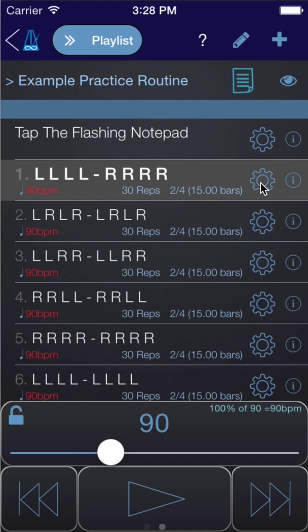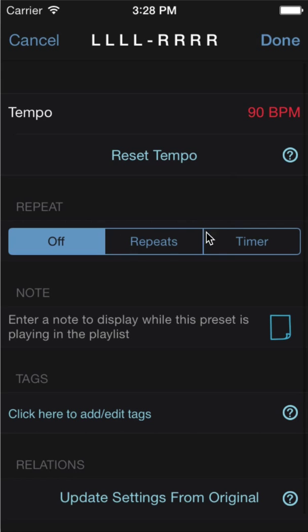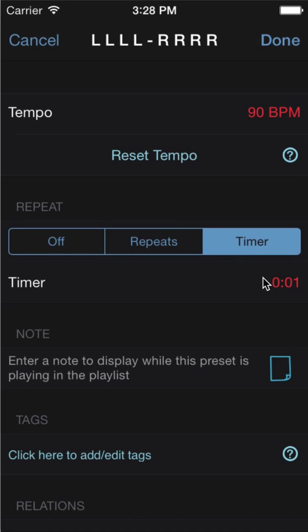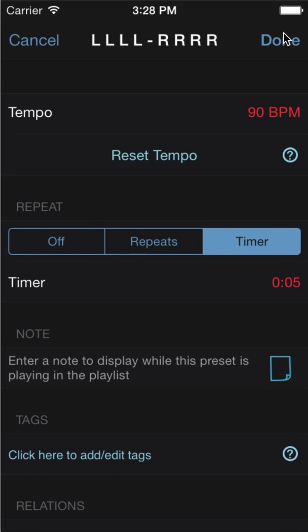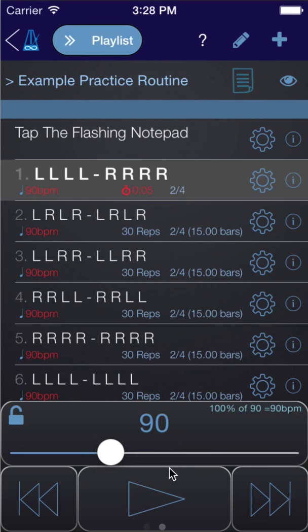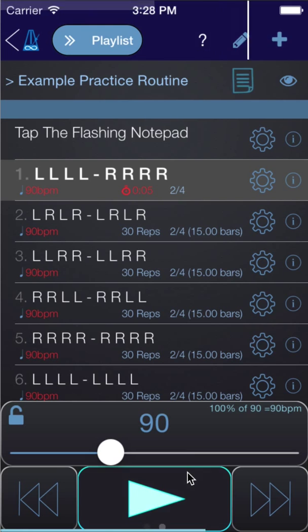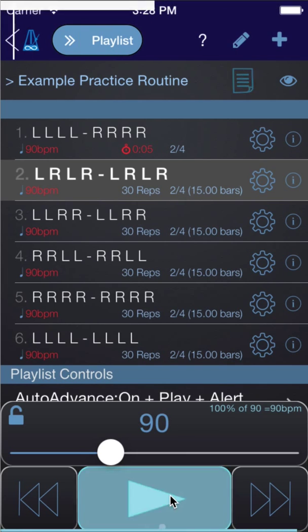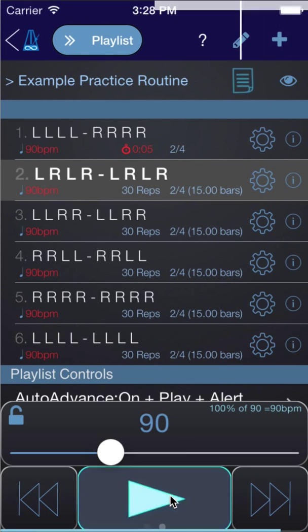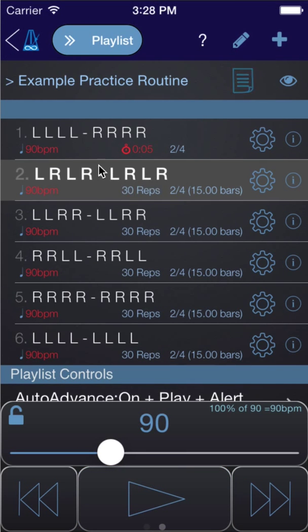Now you could also choose that you want to play each of these for a certain amount of time, in which case you would click the gear icon and choose repeat timer, and then say, for example, you want to play this for 5 seconds. So we'll play this, and after 5 seconds is up, it will move on to the next item in the list. And we have play sound when advancing turned on to alert us that we've moved on to a new item, in case you're looking elsewhere.